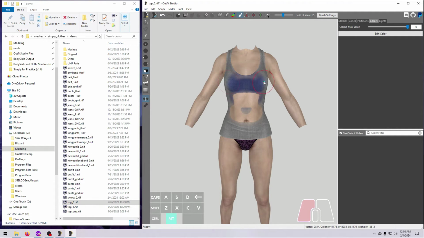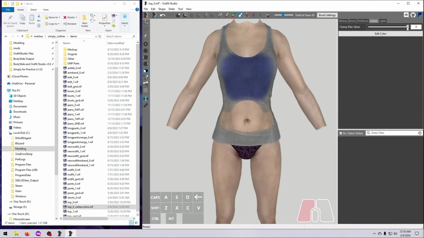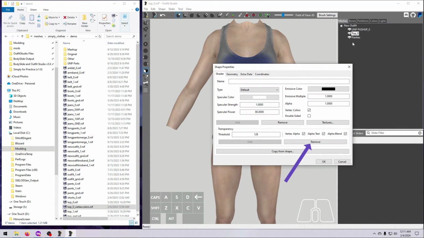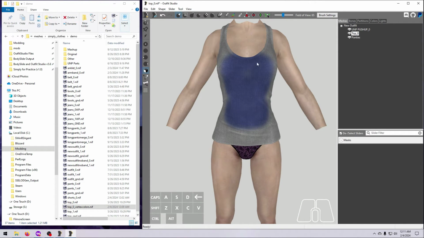You can undo this by holding down Alt while painting, by changing the clamp max value and painting over it again, or by removing the transparency flags in the Properties window. Although, I would not recommend this last one all by itself, as there's no reason to leave your vertices painted if you don't want them to be.